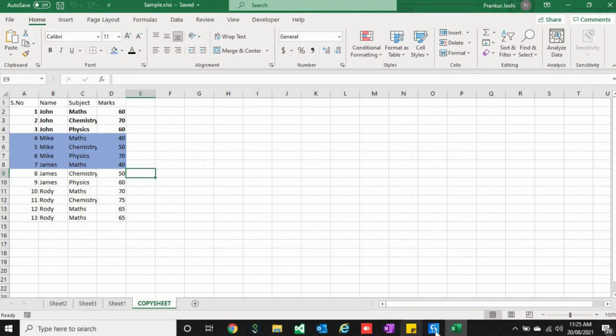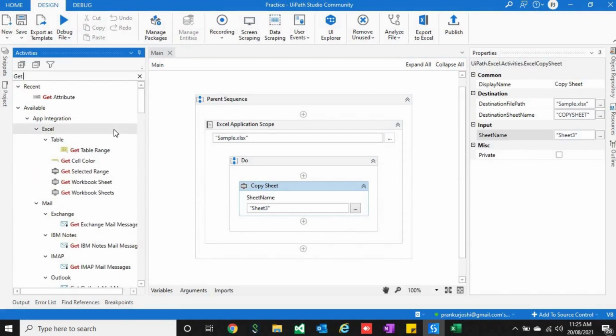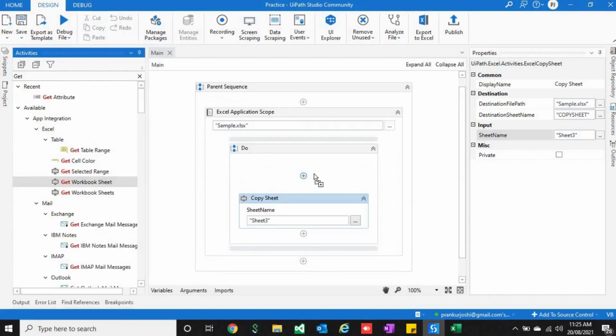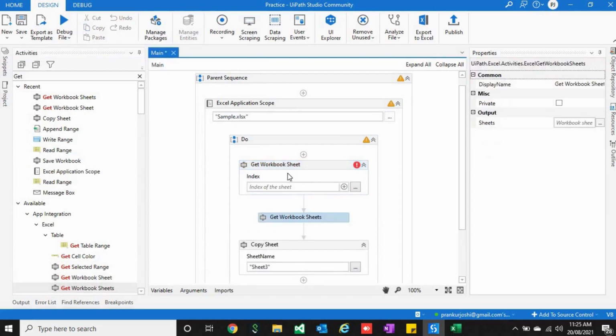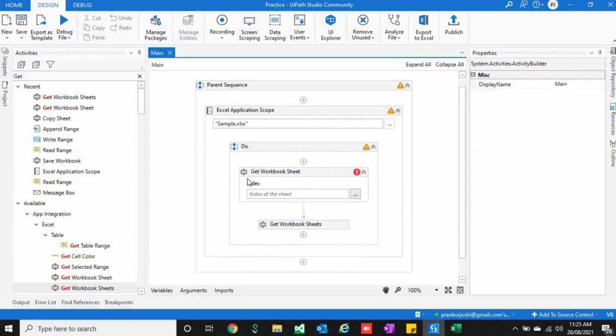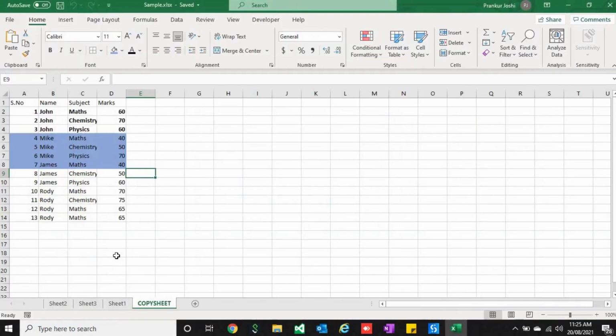Now what would happen if you don't know how many sheets there are, or you don't know the sheet name? In that case, if you only know the index of the sheet, you don't know the sheet name, there are two activities: get worksheet, and get workbook sheets. What this activity will do, if you provide any index here, let's say 3, at the third index we have 1, 2 and 3.